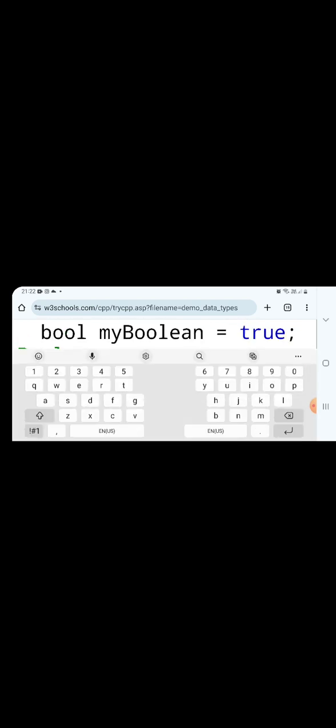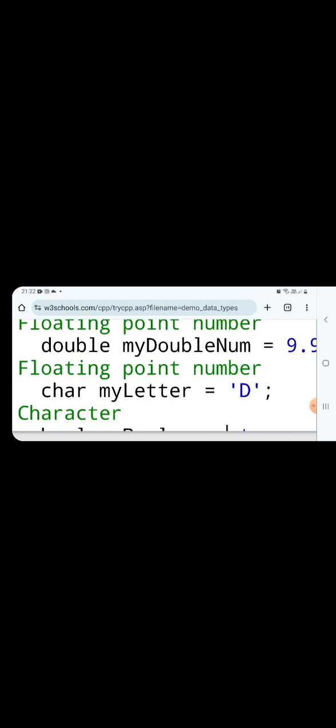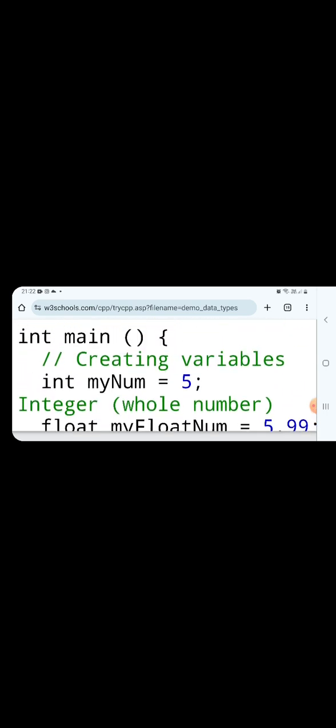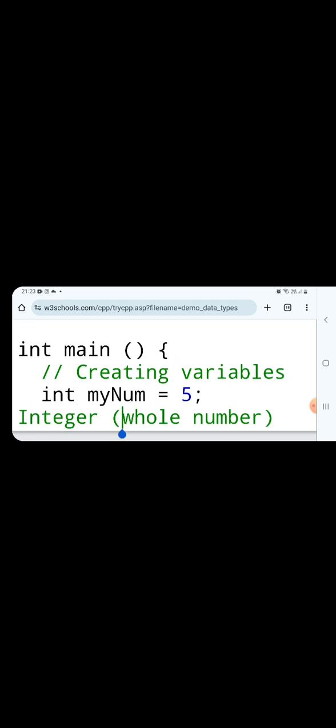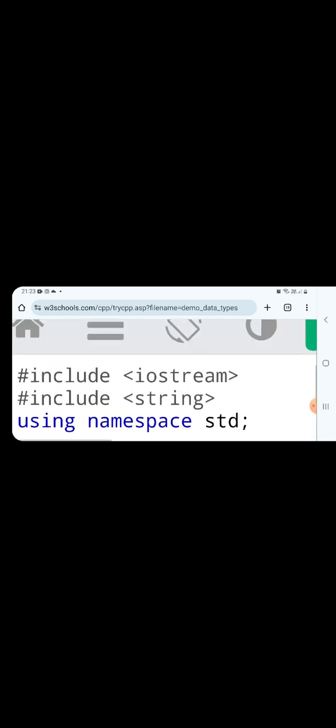So these variables are assigned with values. Values and variables are separated with equals sign. Every statement must be terminated with a semicolon. We need to write the int main function, that is compulsory. And a forward slash means comments. So we will delete this total code and we will write again.